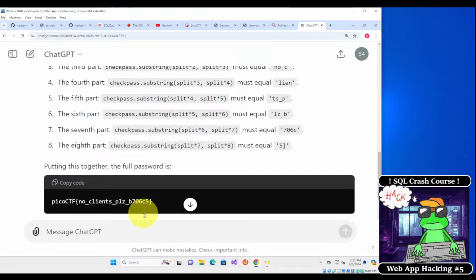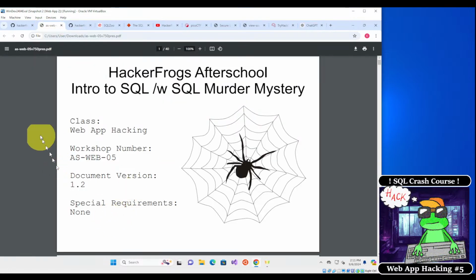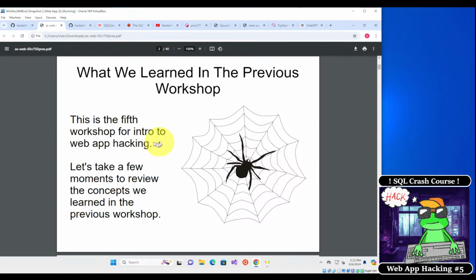Okay. If you want to, we could go over the challenge again after the session is over. But let's move on to our main topic today. Okay. So if you want, we can review that later. All right. So today we're talking about databases. So we're going to be doing an intro to the SQL language with the SQL murder mystery. So this is a game that's online, a kind of educational game, and we'll talk more about it in just a little bit. So this is the 5th workshop for intro to web app hacking. Let's take a few moments to review the concepts we learned in the previous workshop.